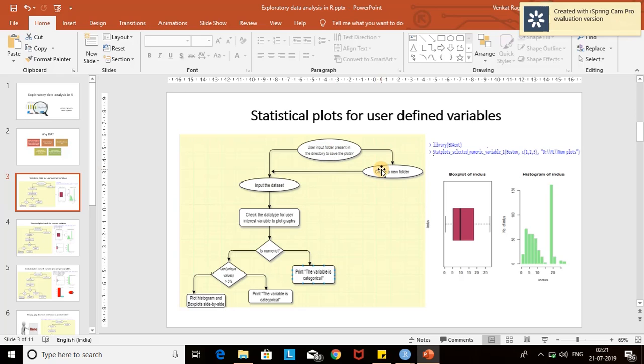If the folder which I have passed as the third parameter of this function is not present, my function will create a new folder, and then it will take the data set and check the data type of the user variable. If it is not numeric, then my function is going to print that the variable is categorical. If it is numeric, then again my function will check whether the length of unique values is greater than 5% or not. If it is not, then my function is going to print the variable is categorical.